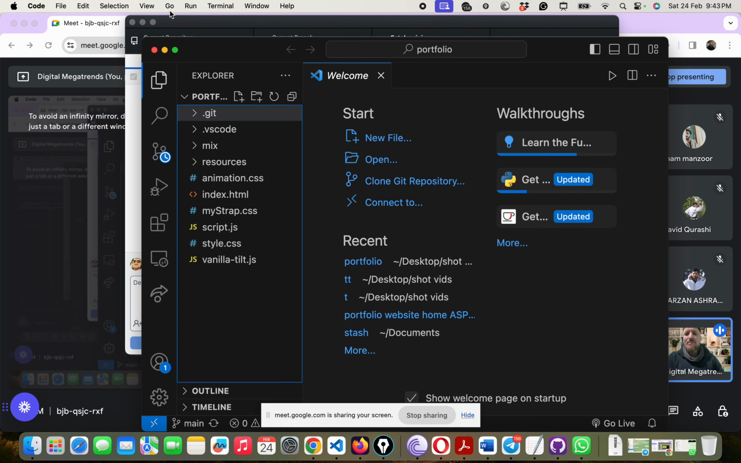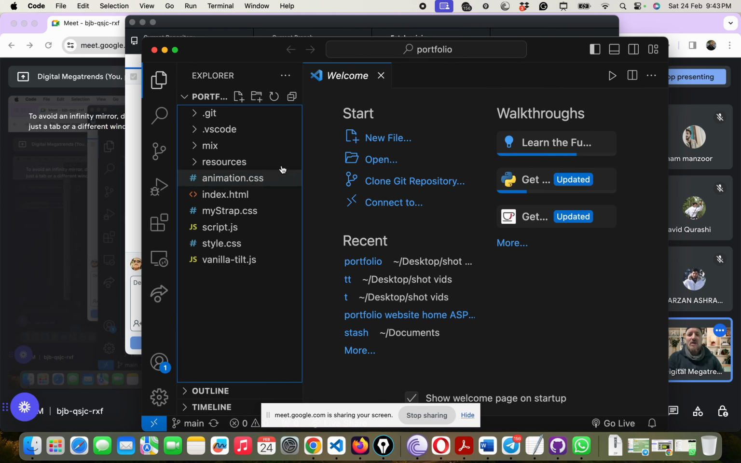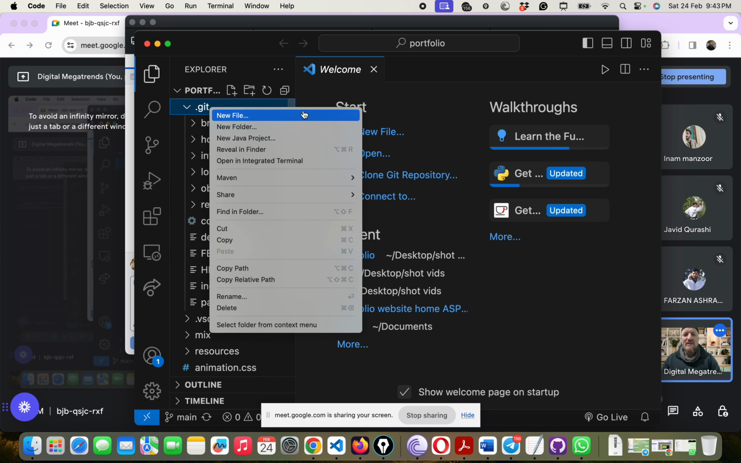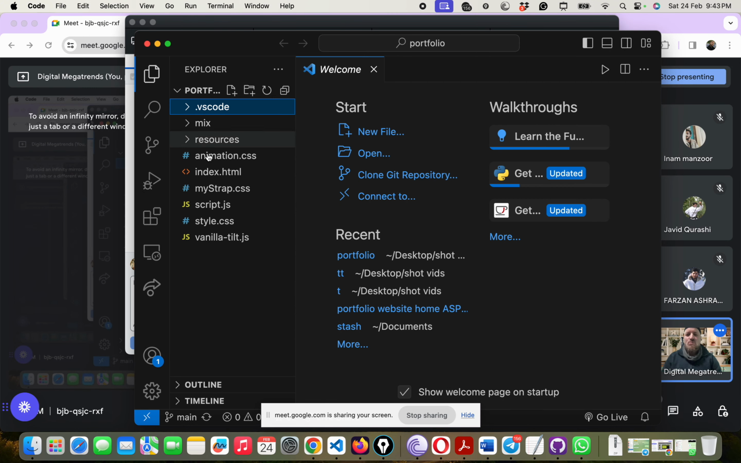Now it is opening up. It has opened that repository here. Say, for example, it has already created the Git folder there, so you can just go ahead and delete it. Move it to the bin or trash. Now this is my repository, which this time is just a simple folder, right? It's a simple folder now. It's not a Git repository at all.